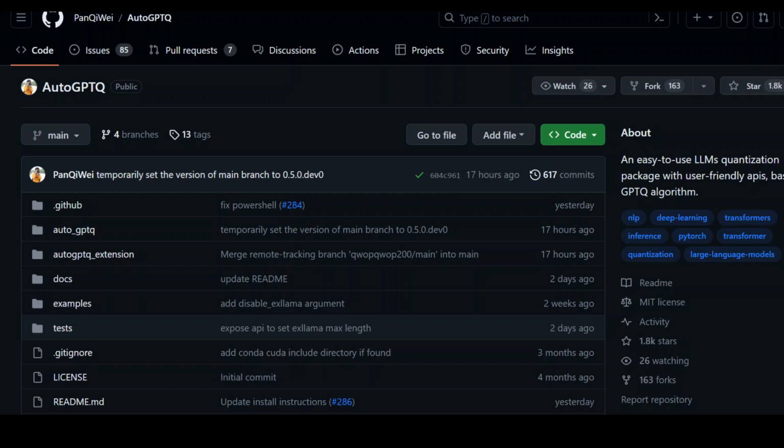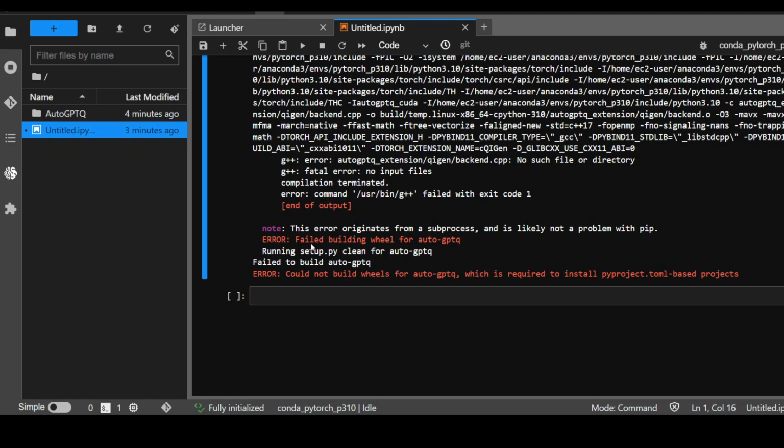If you are trying to build AutoGPTQ from source and getting this error, "failed building wheel for AutoGPTQ", then you need to revert back to an older version, which should be compatible with your software or whatever you are trying to do for AutoGPTQ. And the way you can do it is like this.